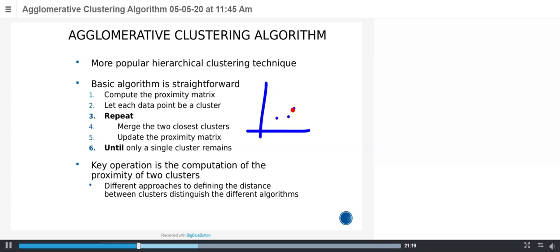Whatever data set they have given, initially consider each data point as a separate class, or a separate cluster. Then you find the distance between each cluster and the other clusters. Then select the two clusters that are closest to each other and merge them. You stop your operation when every point in your data set becomes a single cluster. That is what agglomerative clustering is.